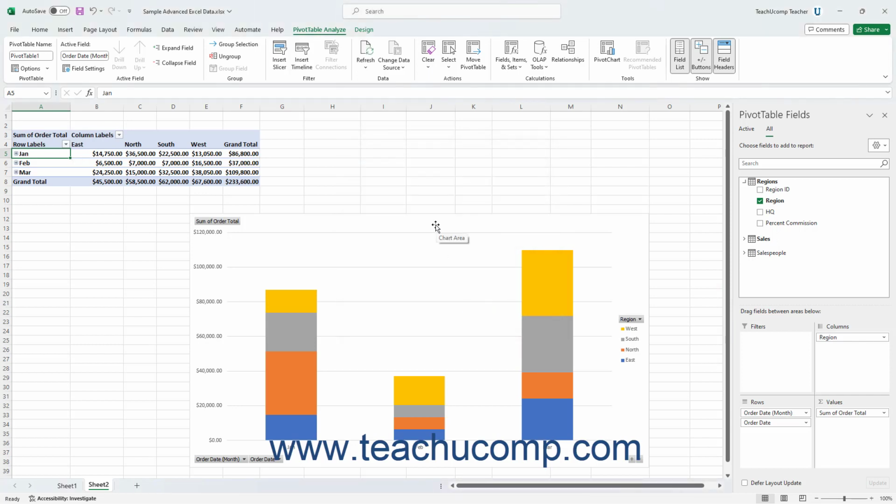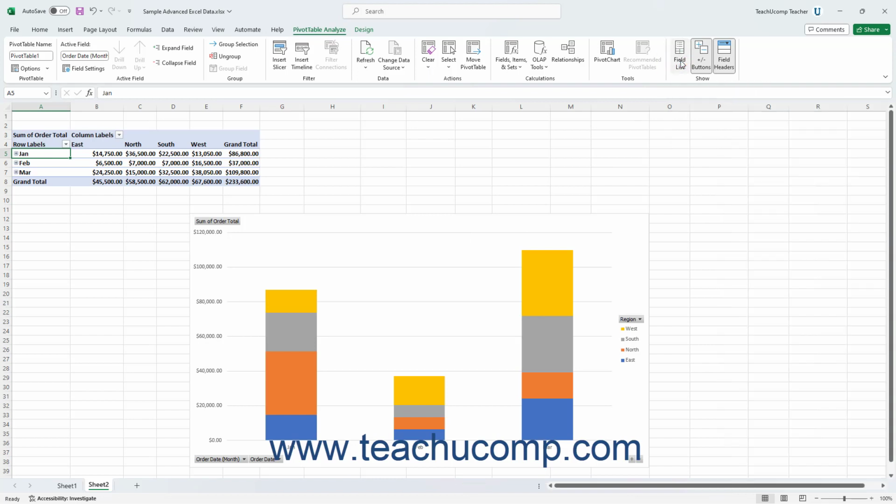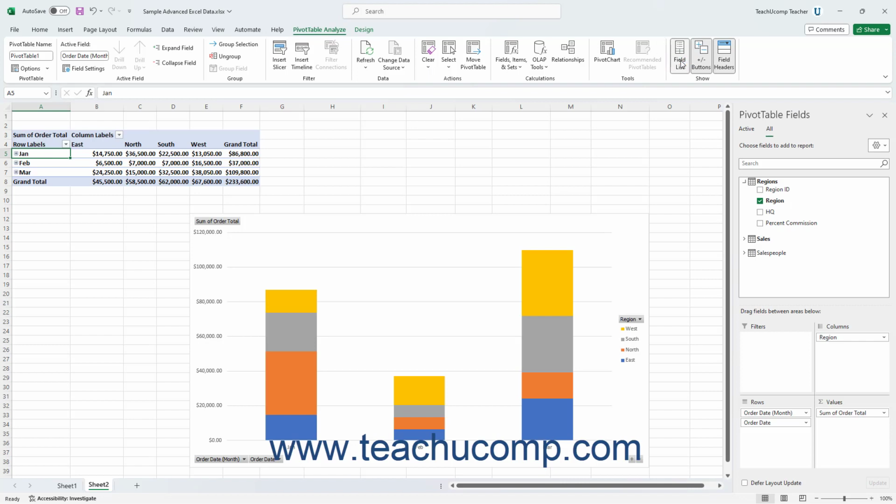To hide or show the pivot table fields or pivot chart fields task pane in Excel when a pivot chart or pivot table is selected, click the Field List button in the Show button group on the Pivot Table Analyze or Pivot Chart Analyze contextual tabs in the ribbon, depending on the type of object selected.